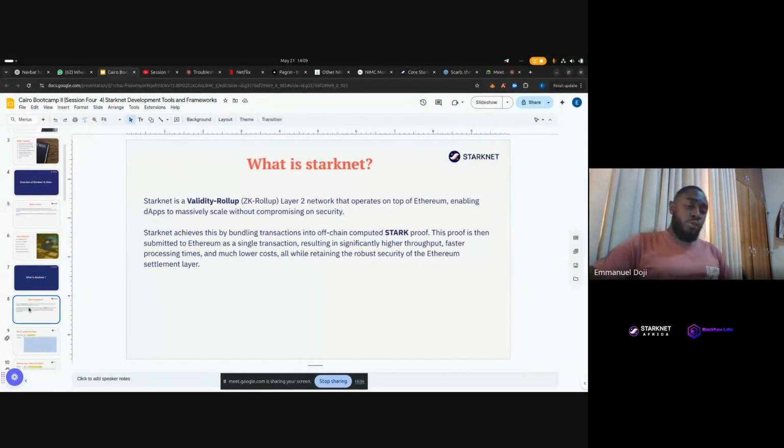And if not for the L2s, I doubt a lot of people would use Ethereum for building dApps, because it's going to kill customers financially and all that. So yeah, those are some of the things Starknet offers.